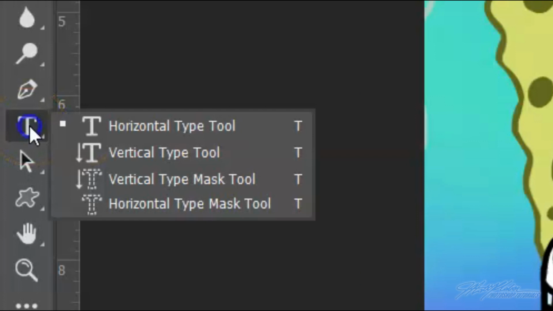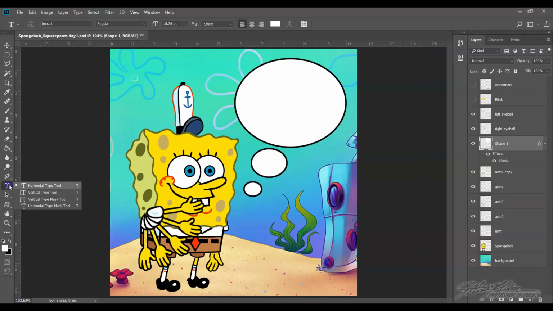Now I noticed some of you were choosing the vertical type tool. You do not want to choose that one. You want the horizontal type tool. That's the one that's straight across. And right now, if I was to type, it would be white. So before I type anything, I'm going to switch these colors to black, and you noticed up here it changed to black. So make sure you do that.